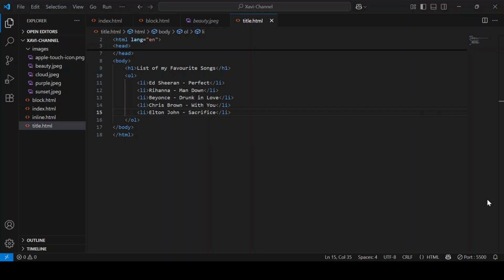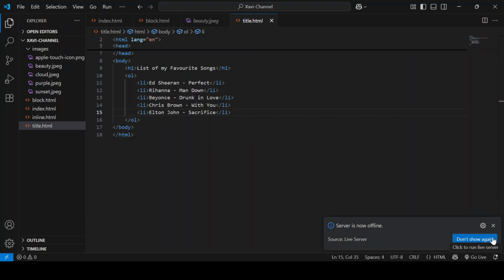Good. This is our list proper. So we have succeeded in creating a list of our favorite songs. We just have five songs inside: Perfect by Ed Sheeran, Man Down by Rihanna, Drunk in Love, Beyonce, With You, Chris Brown, and Sacrifice, Elton John. And we also have a heading to that, which is captioned list of my favorite songs. So let's review our code. Let's run our code.